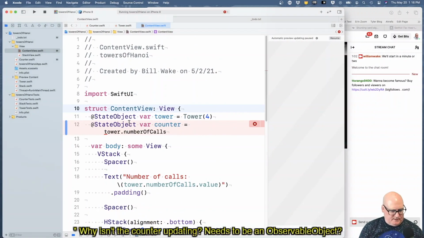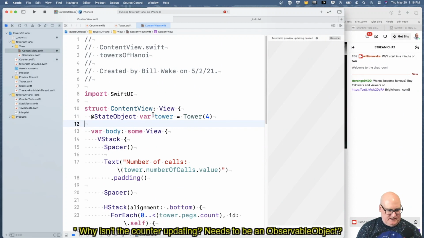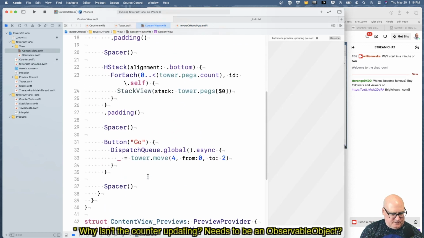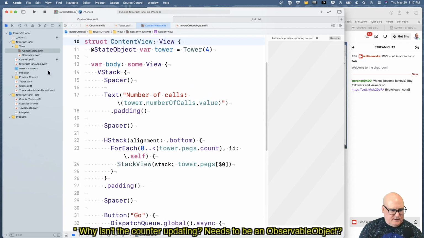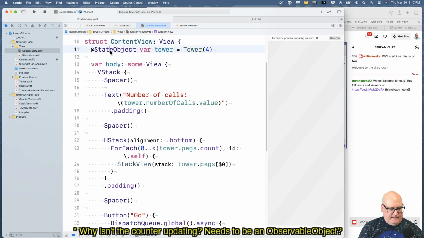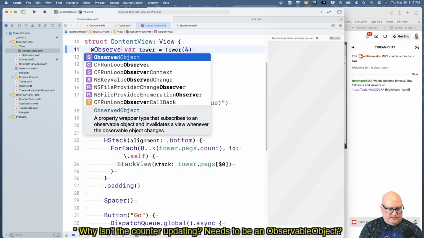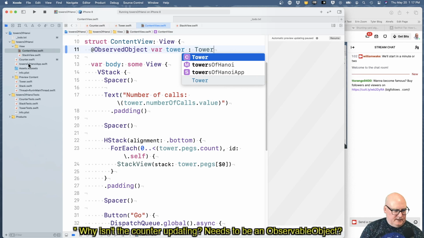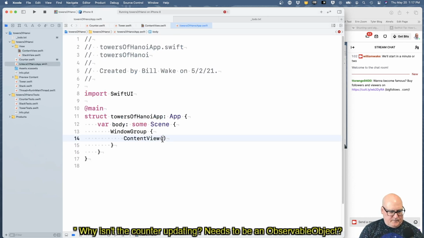Okay, and so we know this doesn't work. All right, what I can do is the app. I think I can pass the object I want. Let me go back down here. Did I use observed down here? StackView. Observed. Yeah, I think that's the thing we're after. So I'm going to make this observed. And now my app can pass that in.